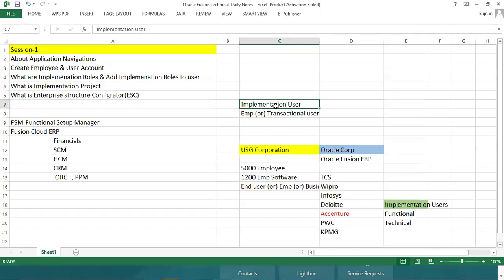This is clear, everybody? How to create an implementation user? What is an implementation user? What are the implementation roles we have? How to add them? How to log in and test whether those implementation roles are populated for your user account or not? Any doubt here?